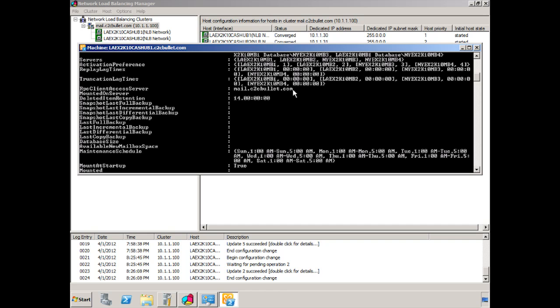So really the next part of the process and the way to test that everything's working properly is to take a client and to set up their Outlook with the mail.c2cbullet.com. And at that point, if they're configured to use mail.c2cbullet.com for the address, and that's the cluster itself, the NLB cluster, then whether one server is up or the other one is up or both are up, it doesn't really matter. The NLB server will handle the load balancing side so that they both are given an equal amount of work.